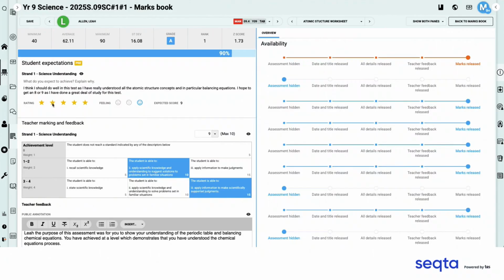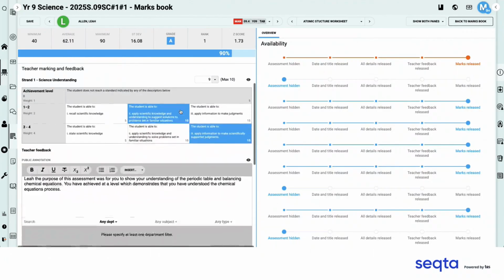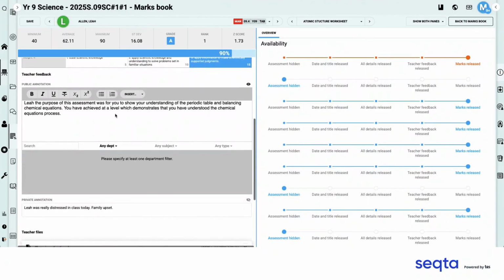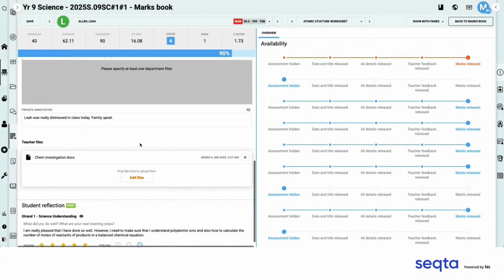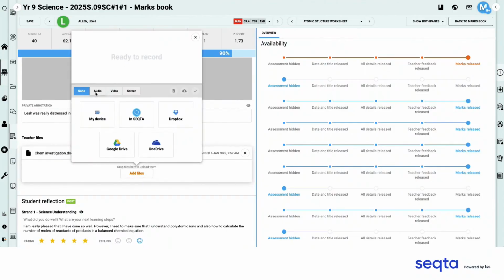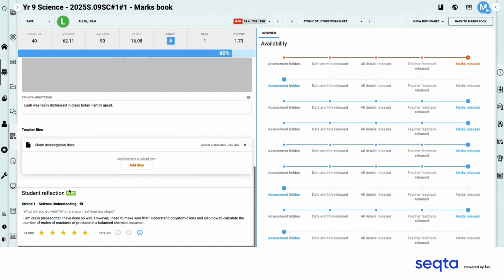And the teacher has 4 options. They can get the student to write their expected score, show a smiley face, star rating, and a text comment. You can also add a rubric, the traditional teacher written feedback comment. Alternatively, they can do audio, video, or screen recording feedback and drop that straight in.